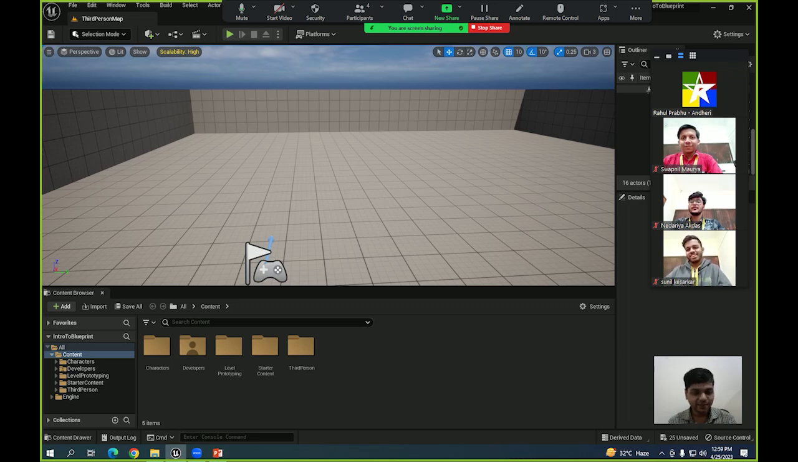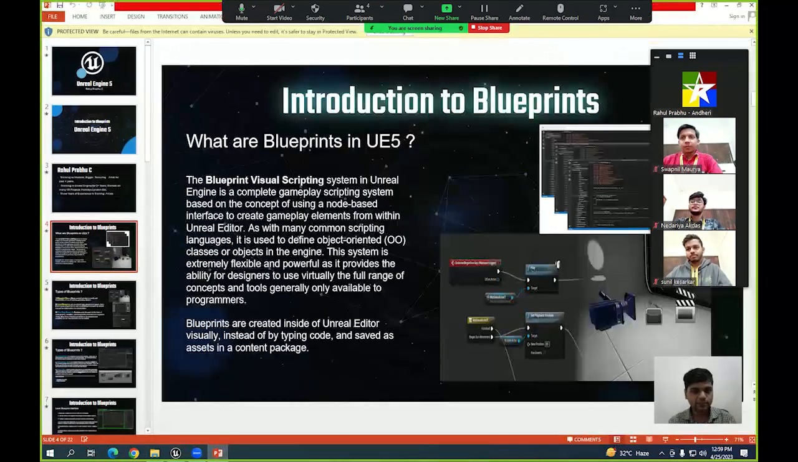So my name is Rahul Prabhu, and I will be taking you through blueprints in Unreal Engine 5 today. In our previous session, we went through developing the landscape part. In this session, we'll be going through creating some logics inside the landscape, like some logics that you can see in gaming, like the lights getting turned on while you are entering a room, and you can switch from one level to another level by going through the portal, etc. So let's go through this one by one.